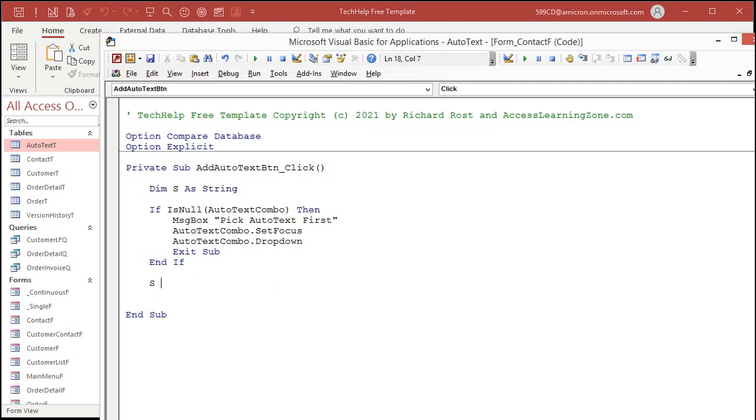Then we're going to say s equals, here comes the DLookup. What are we looking up? AutoTextFull. Where are we getting it from? AutoTextT. What's the criteria? AutoTextID equals, close the string up, AutoTextCombo, just like that. Now, if we get to this point, we're guaranteed to have a value in that combo box because we check for it up here. If we weren't sure, we could wrap that inside of the Nz function, but we don't have to worry about that because when we get down to here, we're sure that there's a value in there.